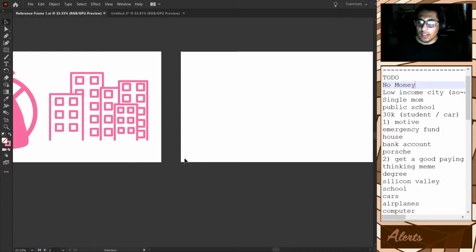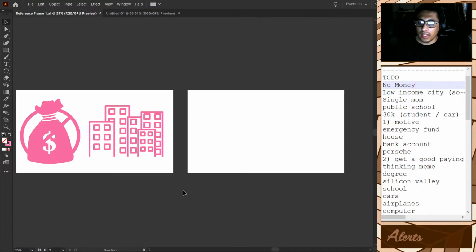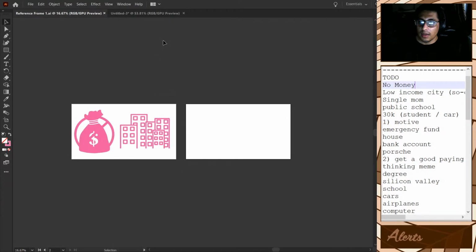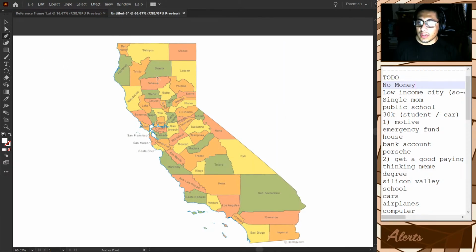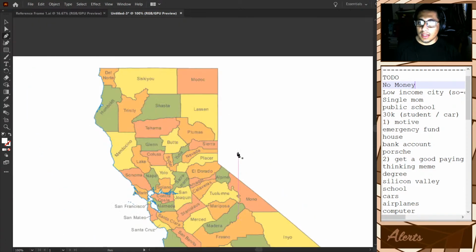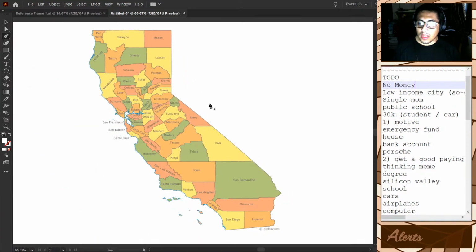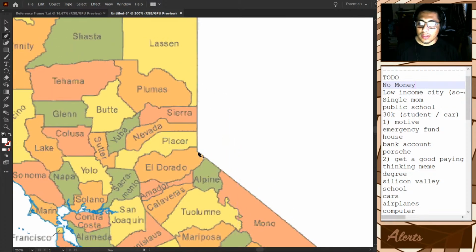Okay. So these reference frames are going to help us create the look that we want, and this is going to be creating an asset. If there's a complicated shape like this, I like to start with the parts and then build up, so that if I mess up at the very end, I'm not redoing everything.